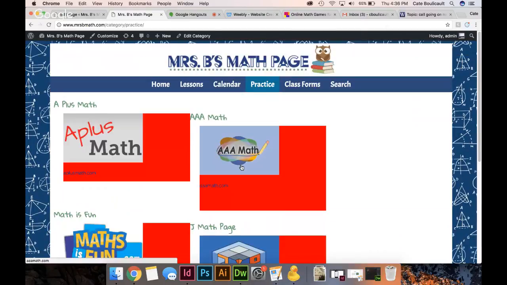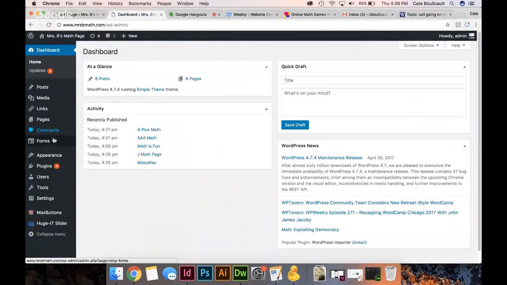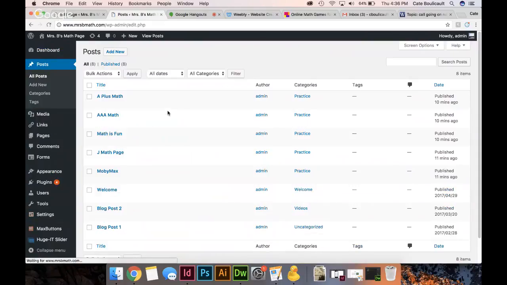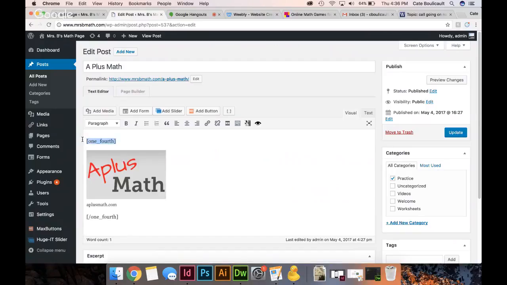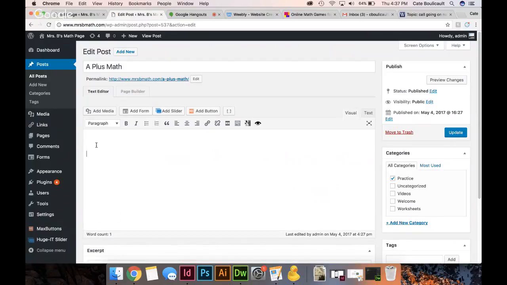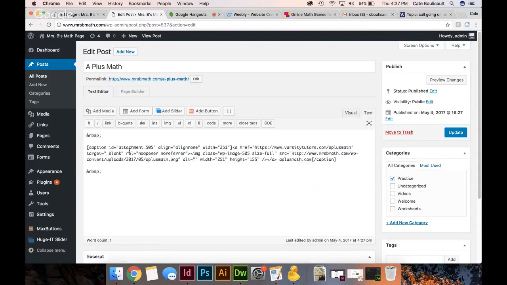Is it those 1/4 tags? You know what? Go back. Yeah, I would take those out of the posts because that's kind of messing with the styling. Take those out of the posts. Okay. And go to the text version. Go to text. Is there any other? Yeah, take all that out.